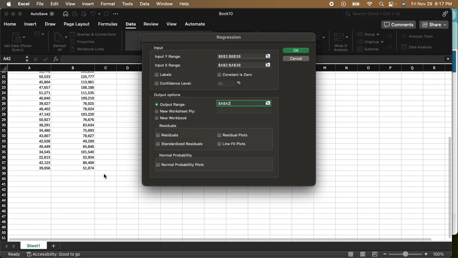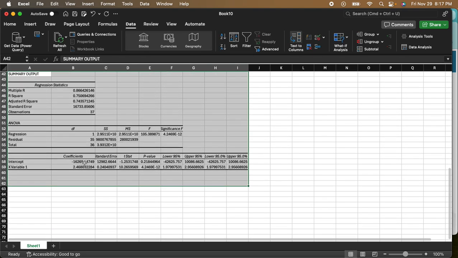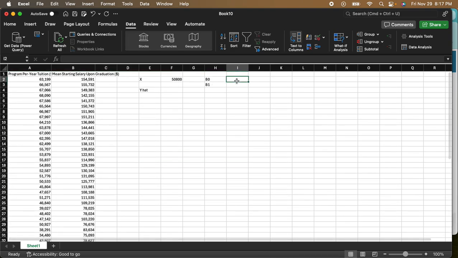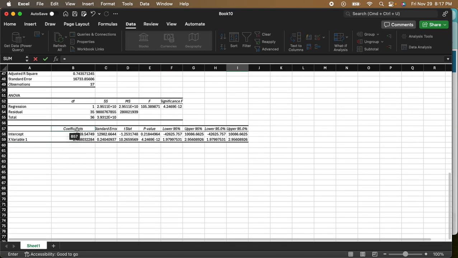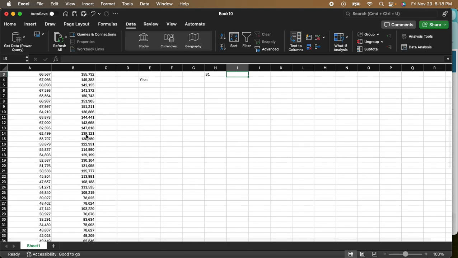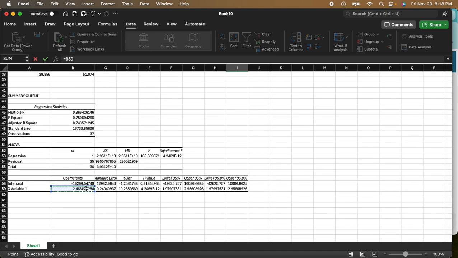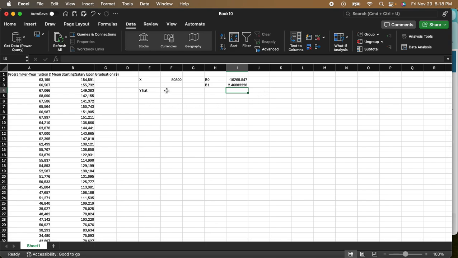Now we click OK, and that'll give us the information that we need. Here is our intercept. Here is our x variable 1. So all we gotta do is click in here. Our b naught is going to equal negative 16,269, and our b1 is going to equal 2.48. Okay, so now that I have that, I can calculate my y hat.